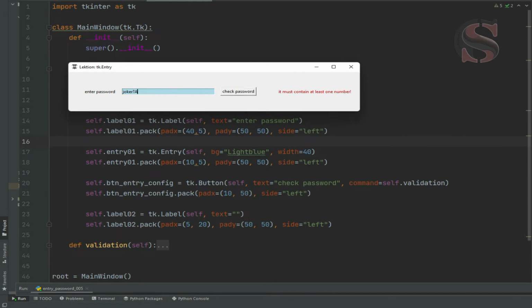And since we still do not meet the requirements, we get the message that our password must contain at least one number. Alright, so let's add a number to our password as well and click the button Check Password again. Yay! Finally the program accepts our password and we now get the message that the input is correct. Our password has 8 characters.